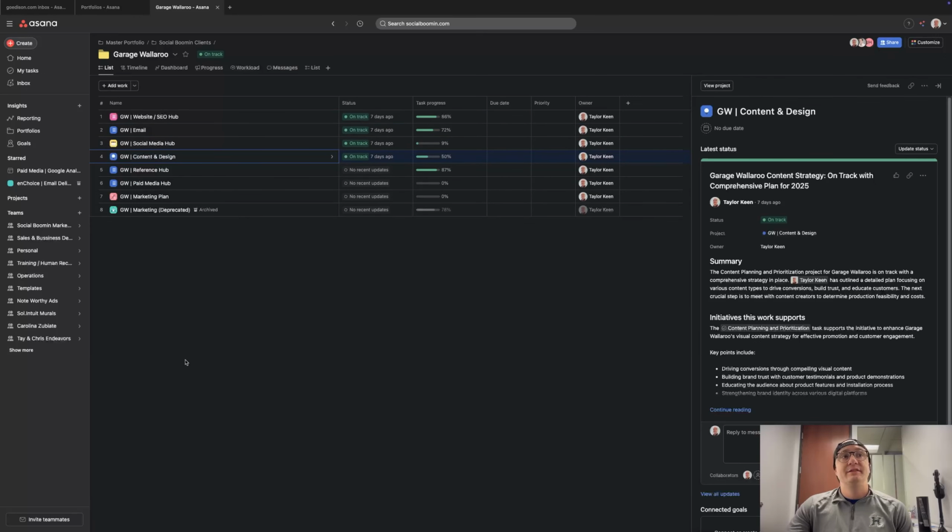So basically, the reason that these 4 projects have updates and these ones don't is because we haven't started running ads yet. So no updates are needed. A reference hub, same thing, very little going on in there. Marketing plan is the plan. It doesn't have, no one has the tasks assigned basically.